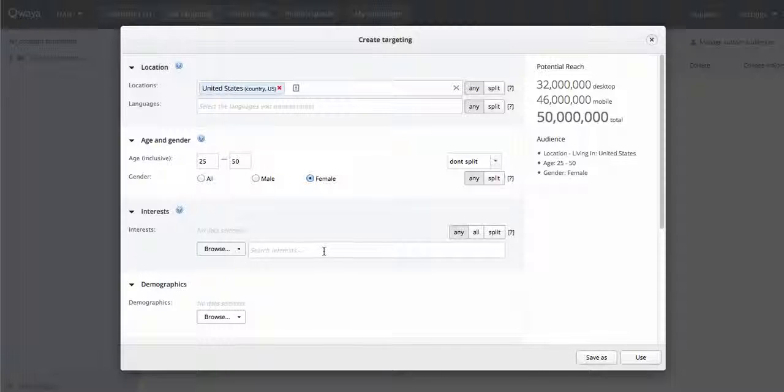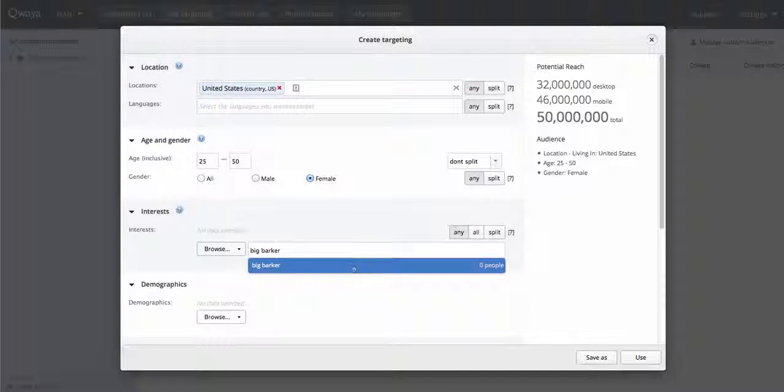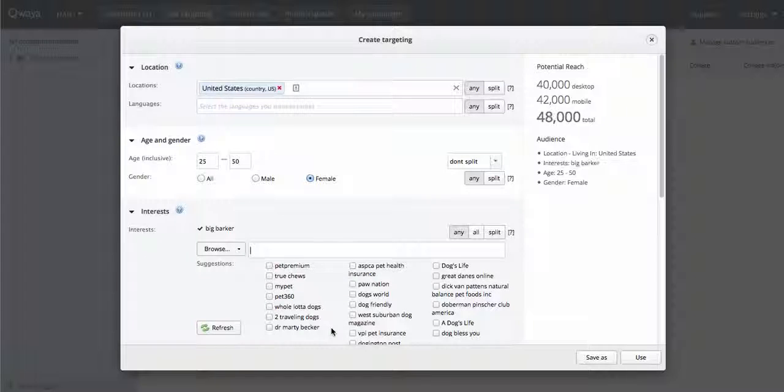Now what we're going to do is start to put in these fan pages as interests. So our first one was Big Barker. So we're just going to start typing Big Barker. And for some reason that has 0 people in it. Or at least it showed that, and now it's showing 48,000. Okay, good. So I was a little concerned about that, which is one of the strange things about doing live video, is sometimes you see things that you're not expecting. All right, so that gave us 48,000 people.